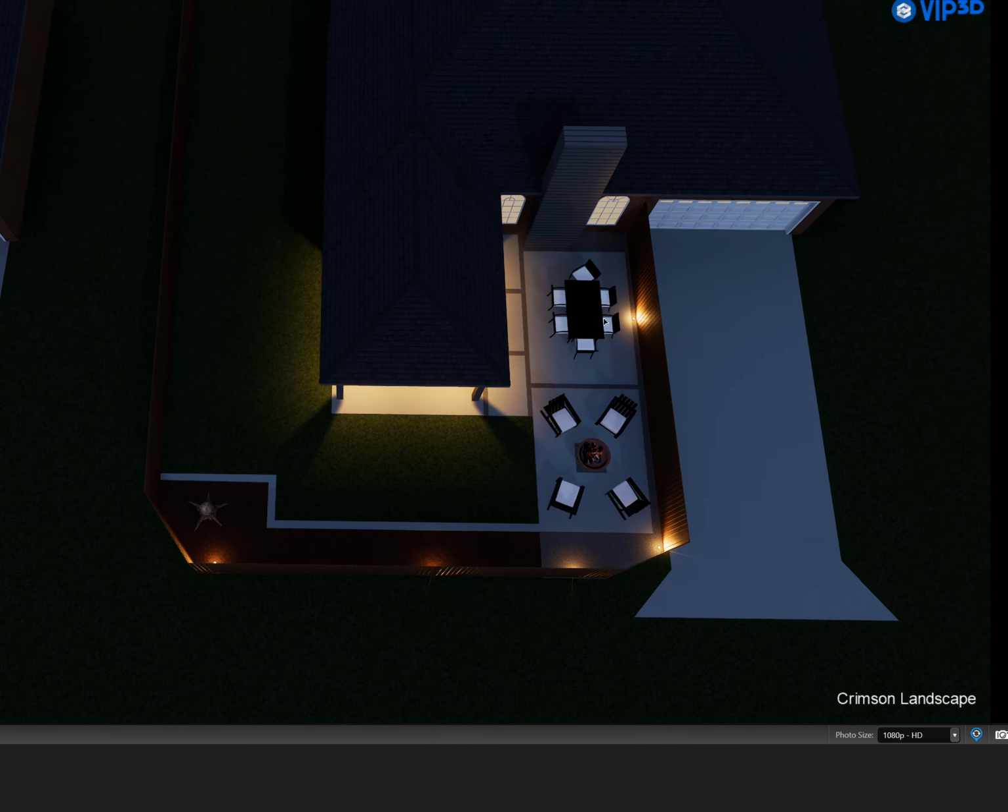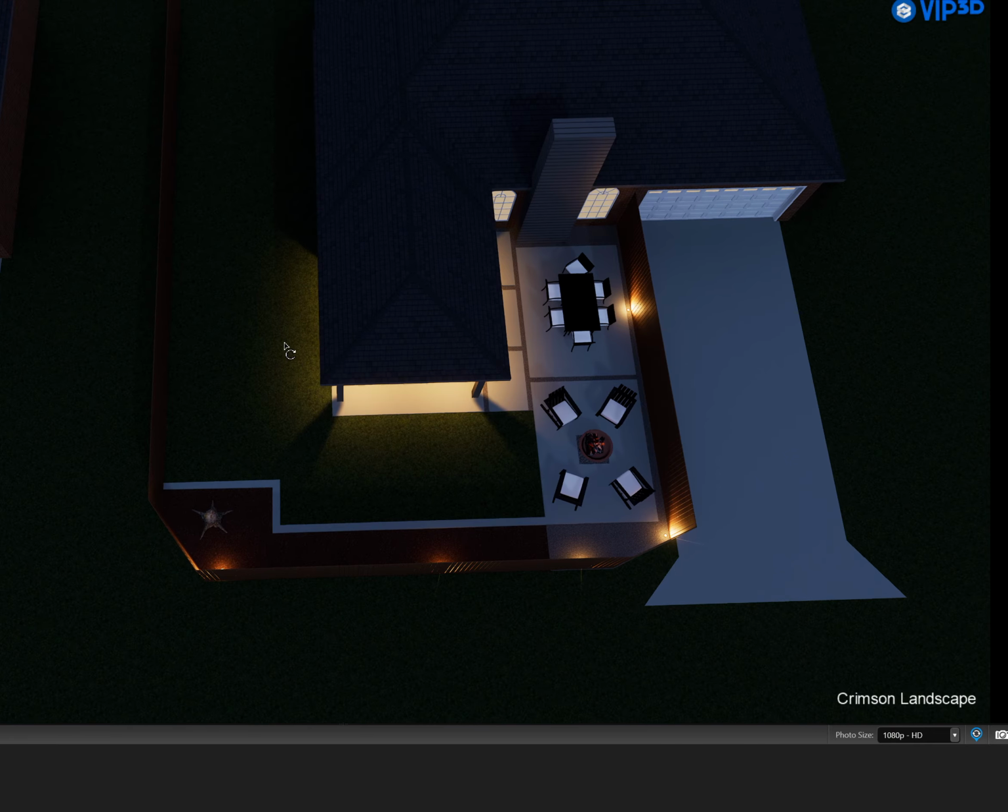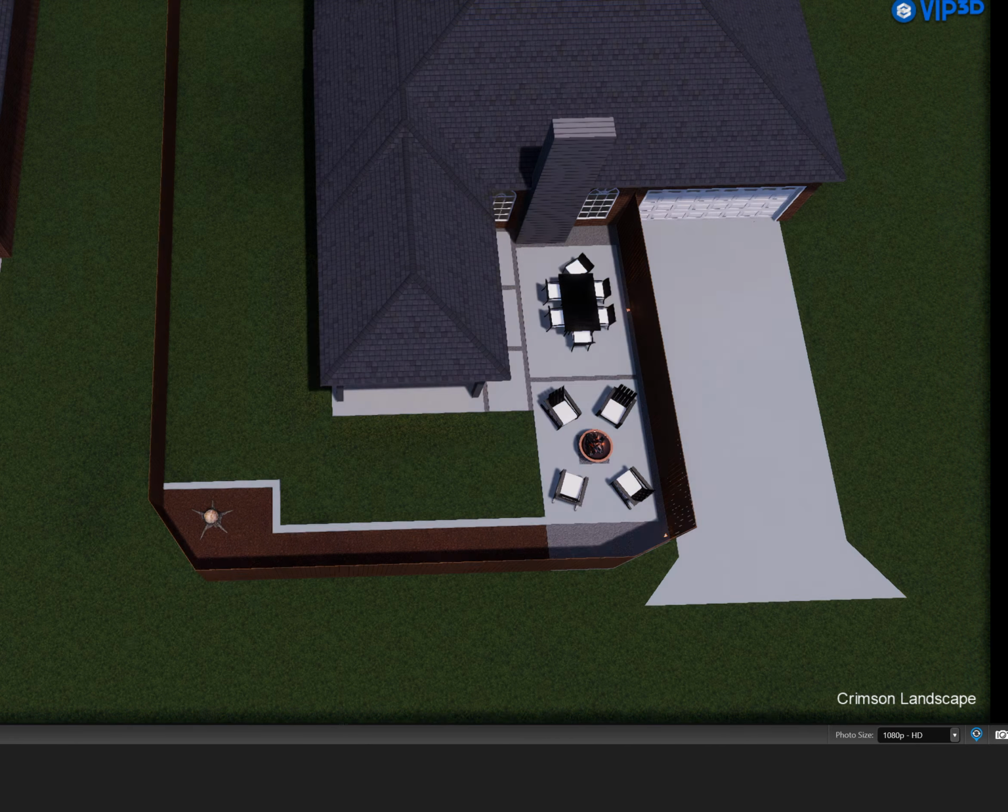Again, this is my vote. I like this layout a lot. I think this makes the most sense. Okay, let me go to option number 2.